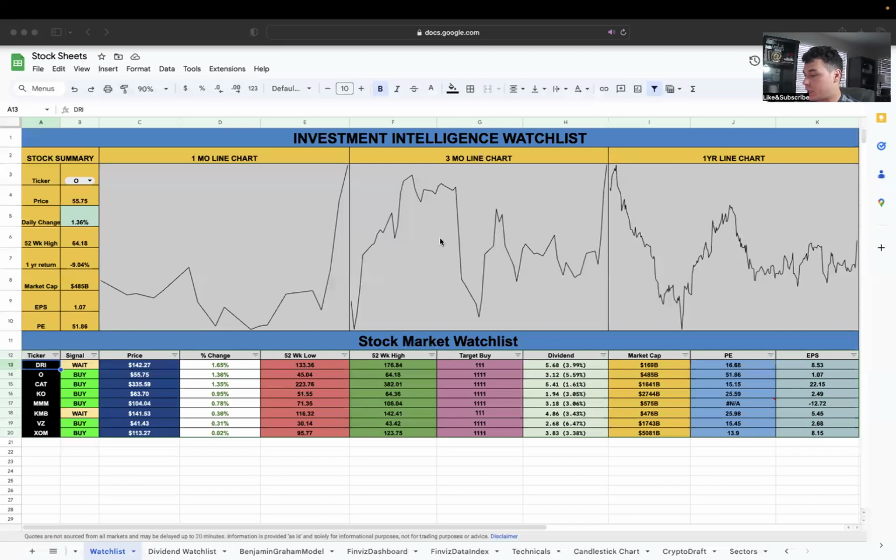So that's one of my favorite features about this watch list right here, the ability to see what the charts are doing on a short term, a little more intermediary, and then a little bit of a longer term time chart via these 1 month, 3 month, and 1 year. And as I explained, these will change, right?